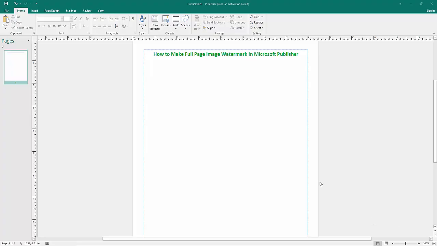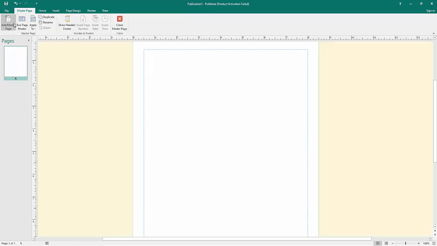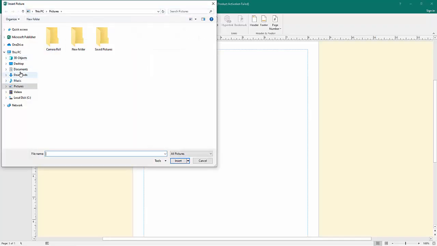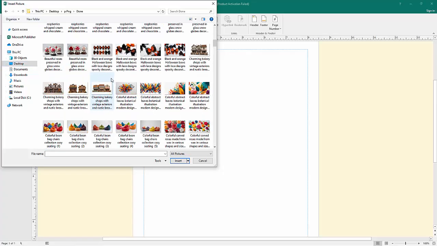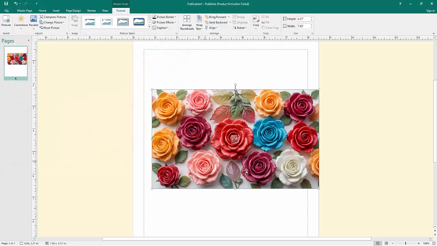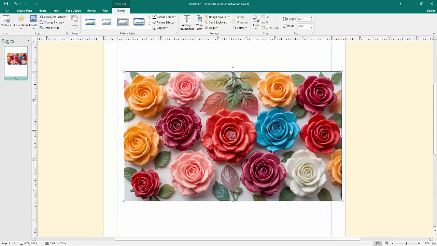Now, go to the View menu option, then click the Master Page option. Now go to the Insert option, then click the Picture option. Now find your picture, then select it, click Insert. Now you can see the full face watermark, this is your picture.